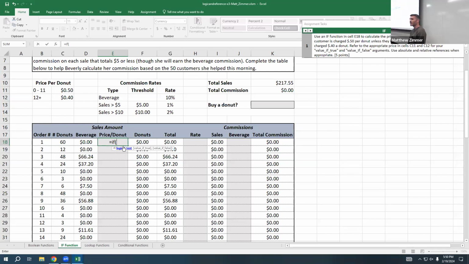Any guesses? You guys did the homework, some of you, right? Somebody should be able to tell me what this looks like. Somebody walk me through this. So what are we checking for? Okay, so what do I want to check to determine which price they should be charged?